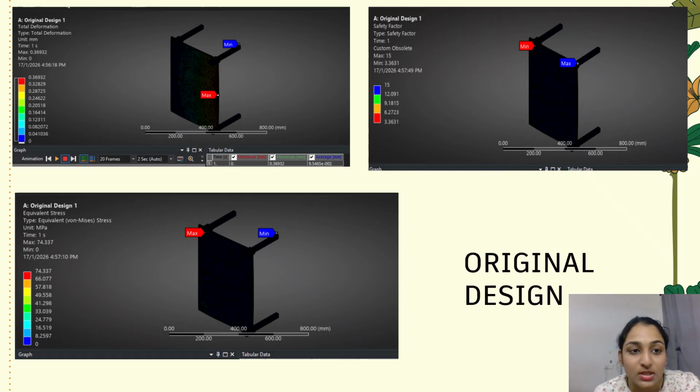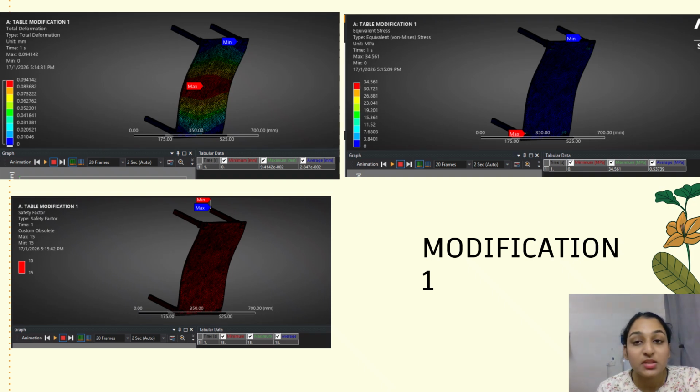As we can see, the total deformation is 0.36932, and the equivalent von Mises stress is 74.337, which is actually quite high. The safety factor is 3.3631. It is actually safe. Above 1 it is safe, under 1 it's not safe. So this table is safe, but I would like to modify it in a better way to increase the safety factor. So this is the second model, or the first modification.